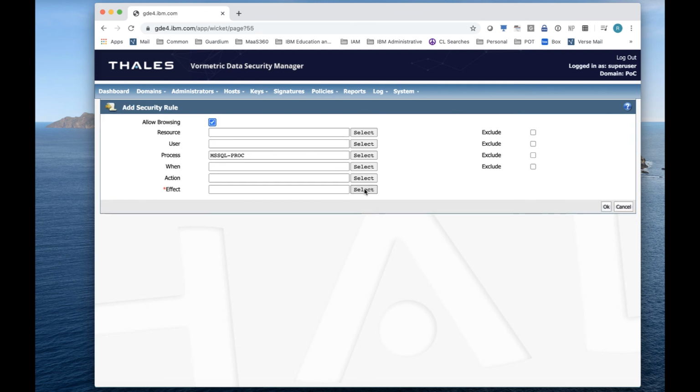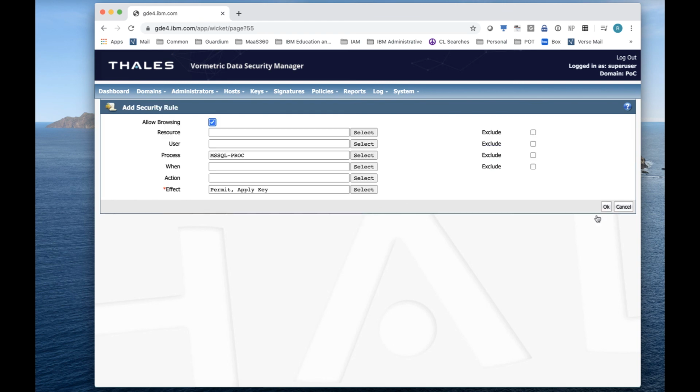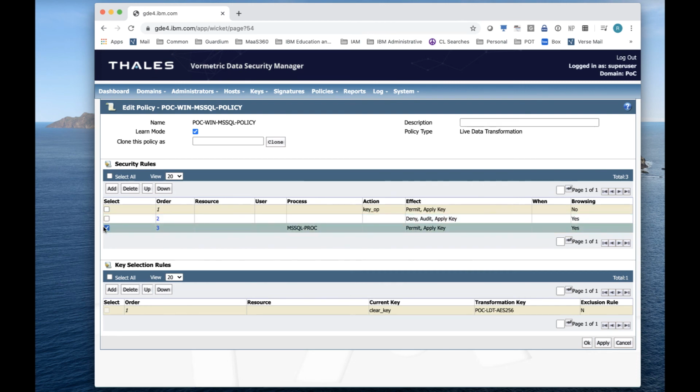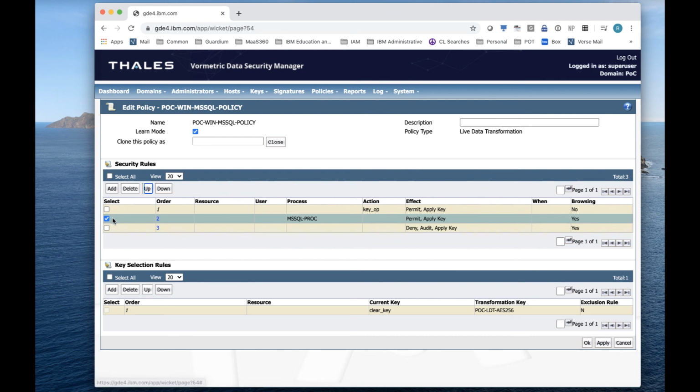Next, we'll select the enforcement. We're going to permit and apply a key in this case to allow access to the data. Save it, then move the rule before the catch-all deny. This rule will match on any action performed by the SQL Server service and permit it, then apply a key so the service has the data unencrypted.